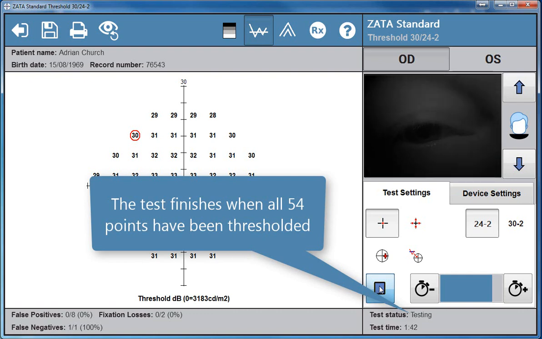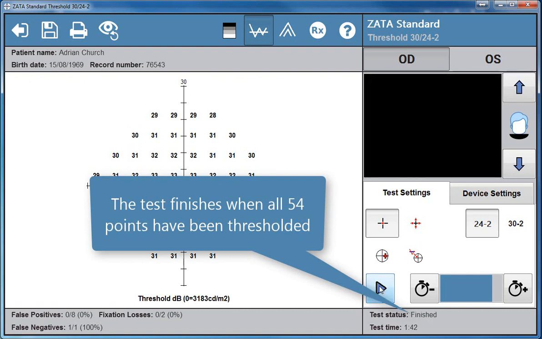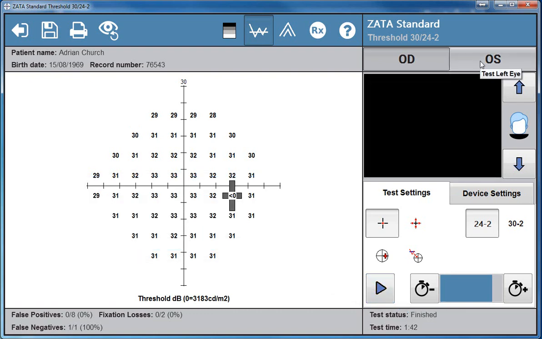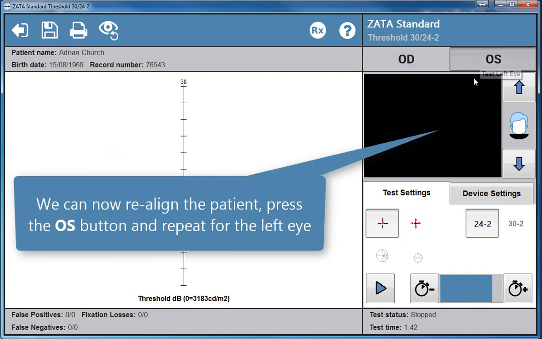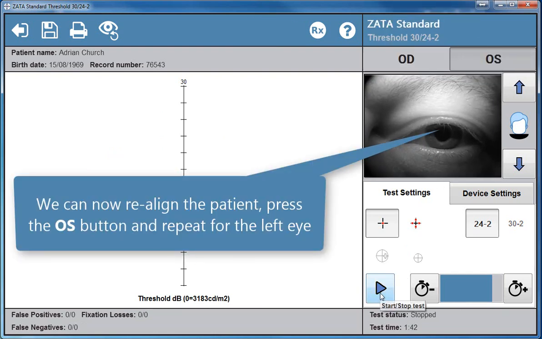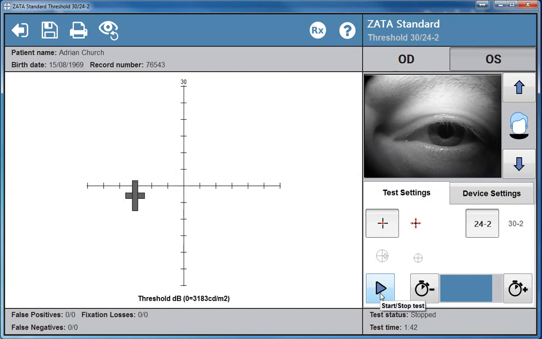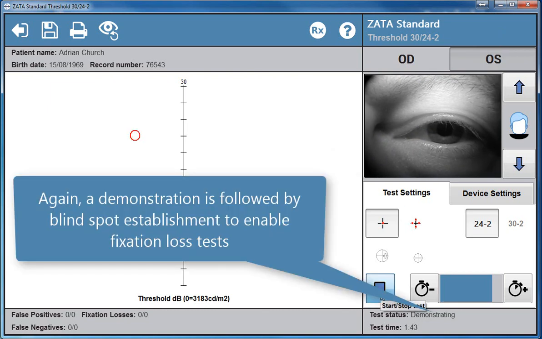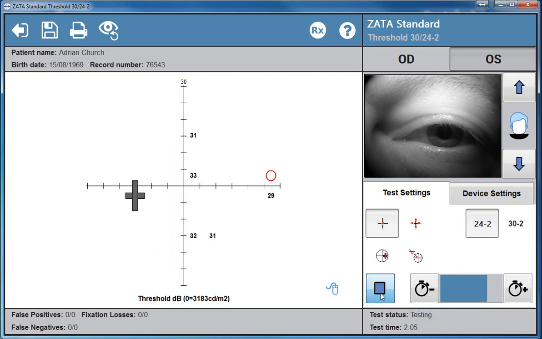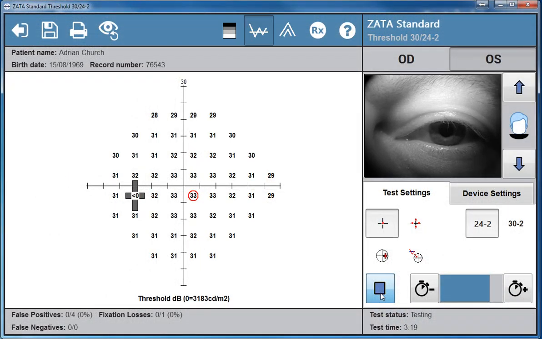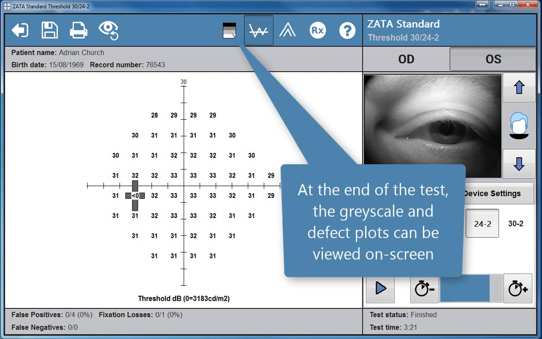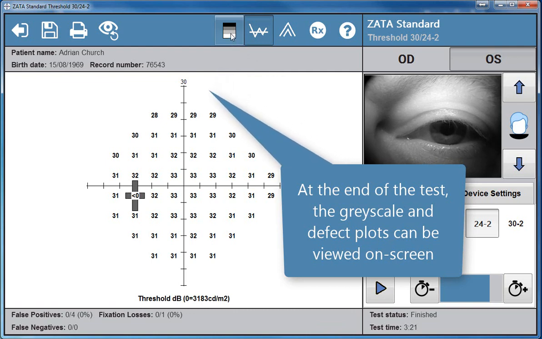The test finishes when all 54 points have been thresholded. We can now realign the patient, press the OS button, and repeat for the left eye. Again, a demonstration is followed by blind spot establishment to enable fixation loss tests. At the end of the test, the grayscale and defect plots can be viewed on screen.